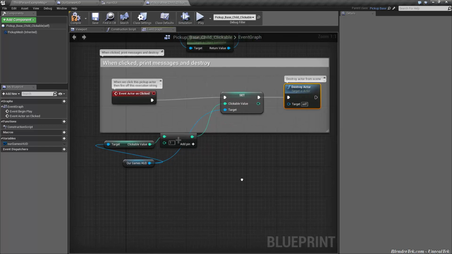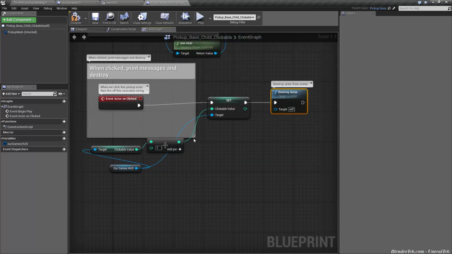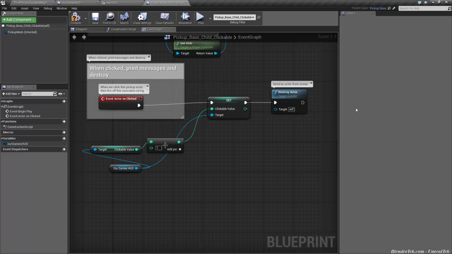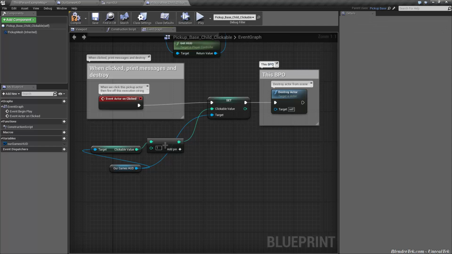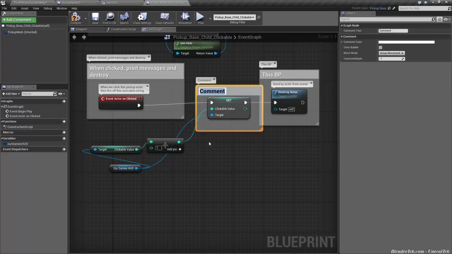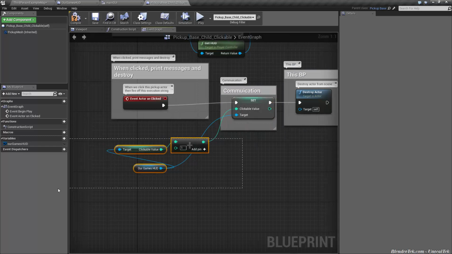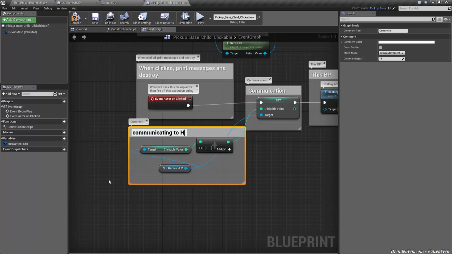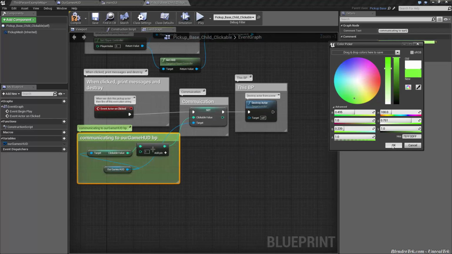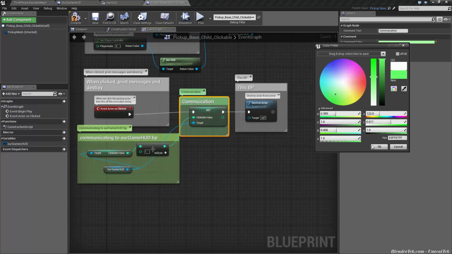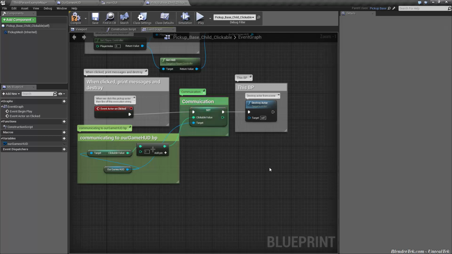So remember, you can think of this like, sorry, this is in this blueprint, not the HUD blueprint, but you can think of these ones like communication. You're communicating to the HUD blueprint. So that's how you can think of that, like two completely different blueprints that you're working on in the same blueprint. You're communicating. So let's see if that works.